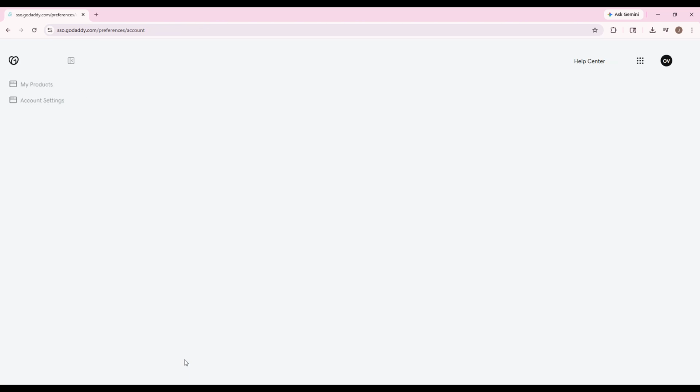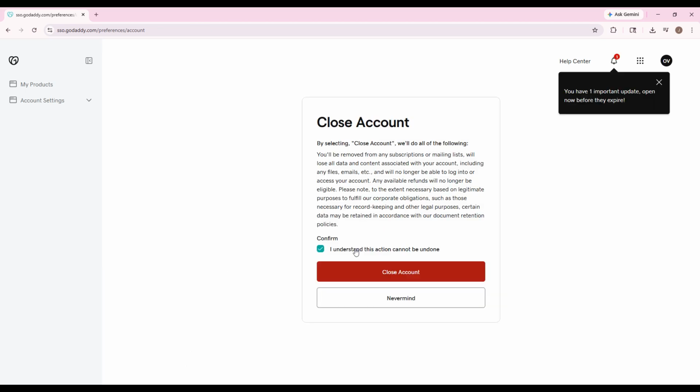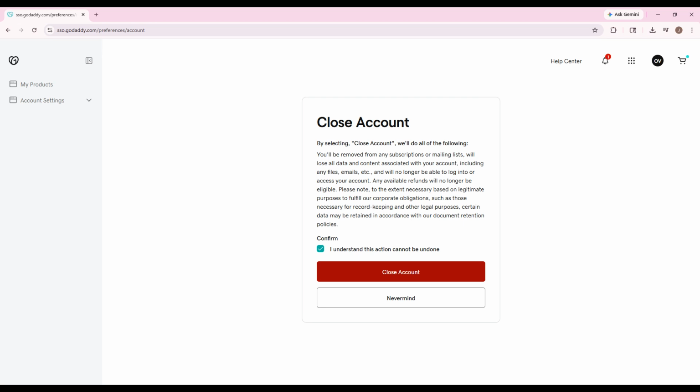If you're sure, check the box confirming that you understand the risk. After you've confirmed the warning, click Close Account. This is the step that officially starts the deletion or closure process. Depending on your account and security settings, GoDaddy may ask for one final confirmation before completing the request. If that happens, just follow the on-screen prompts and finish the verification. Once the process is complete, your GoDaddy account should be closed successfully.